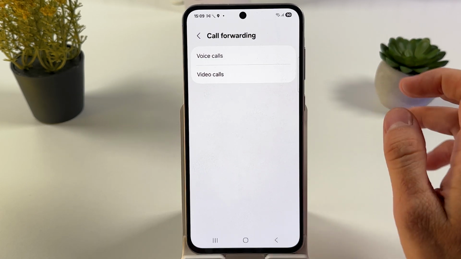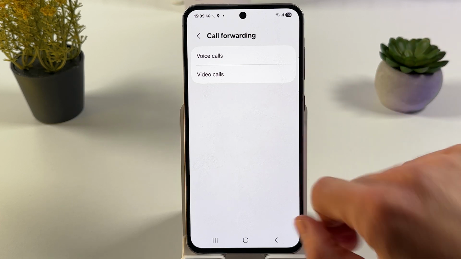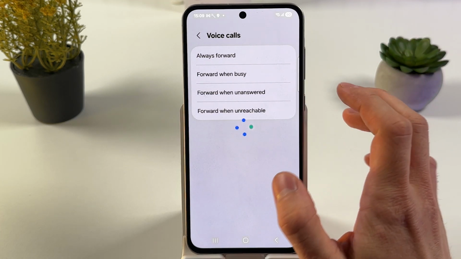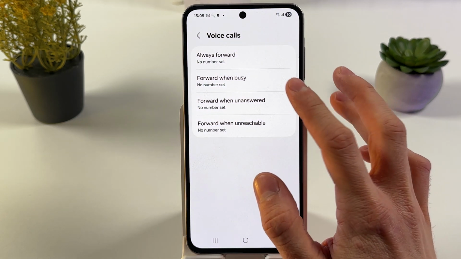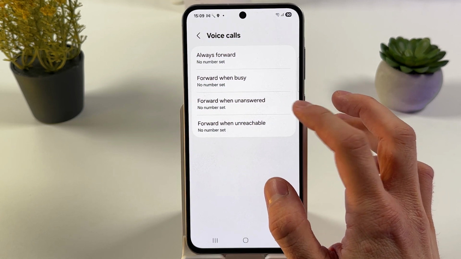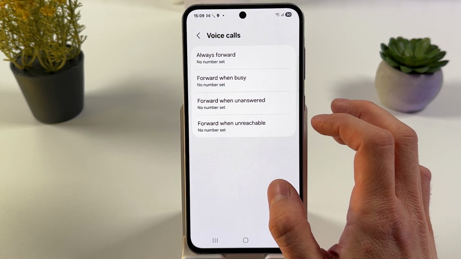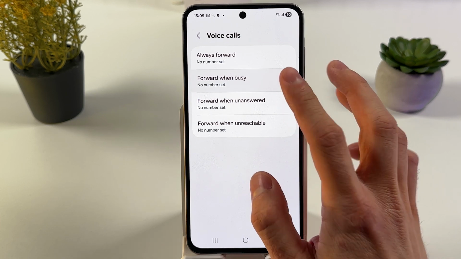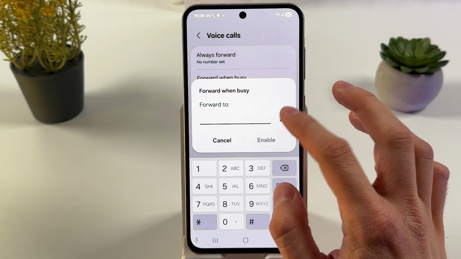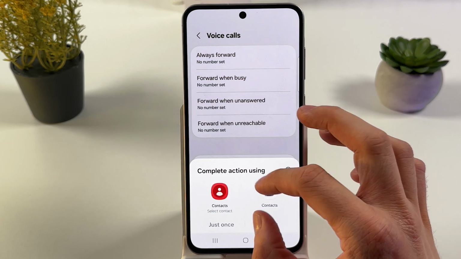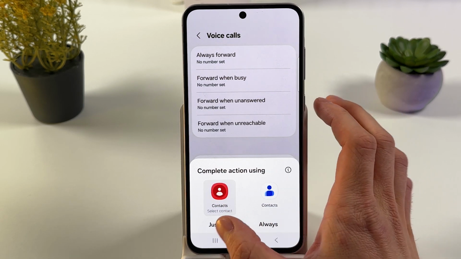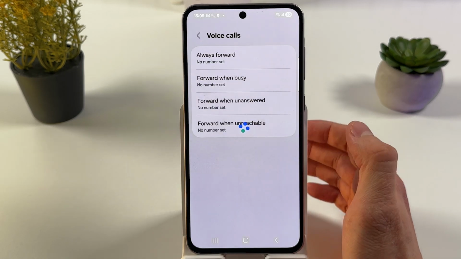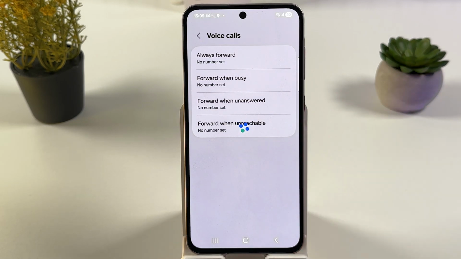So here I have two choices between voice calls and video calls. Choose the desired option. I'll choose voice calls. Now set it up: always forward, forward when busy, forward when unanswered, forward when unreachable. So choose the desired option, for example, forward when busy, and set up a desired number, or you can choose your number from contacts, right?